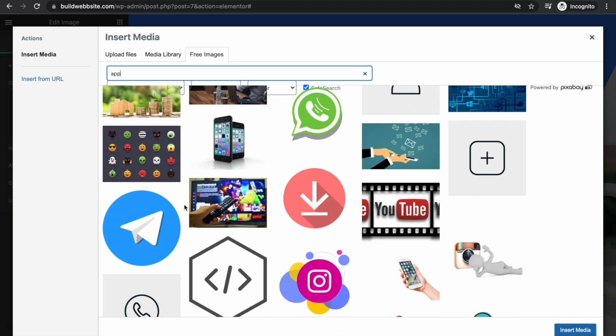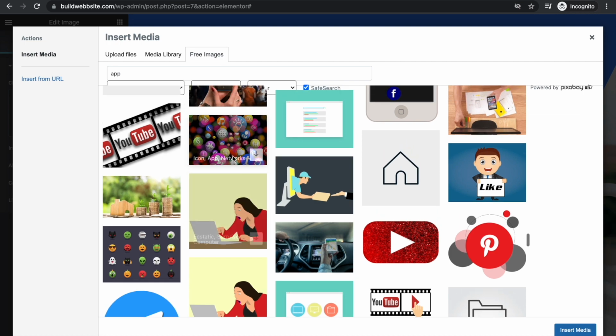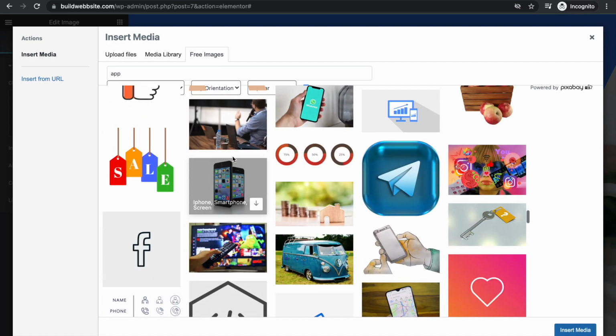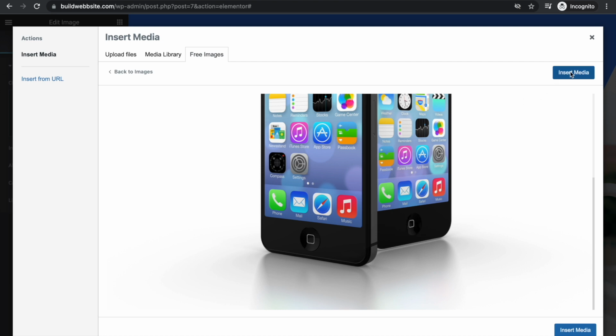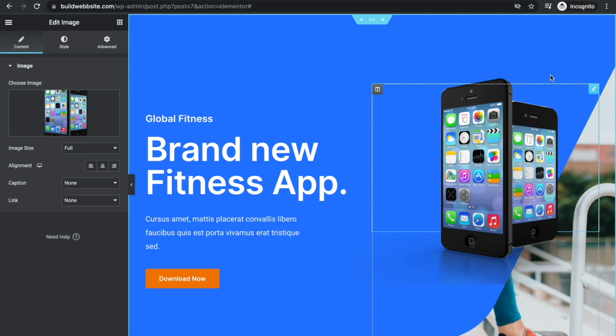But for the most part, let's just click on this image right here. Actually, I'll make sure I'm clicking on the right one. Looks like it updated. Yeah, we have this one right here. So we can click on this iPhone right here, and we can go and click on insert media. So now we can see here on this image that it actually changed the image to what we just chose.